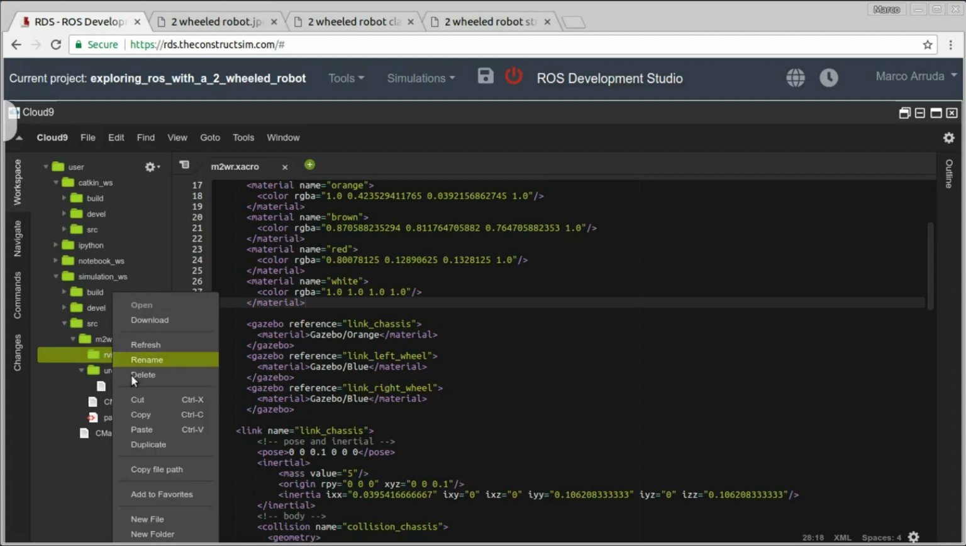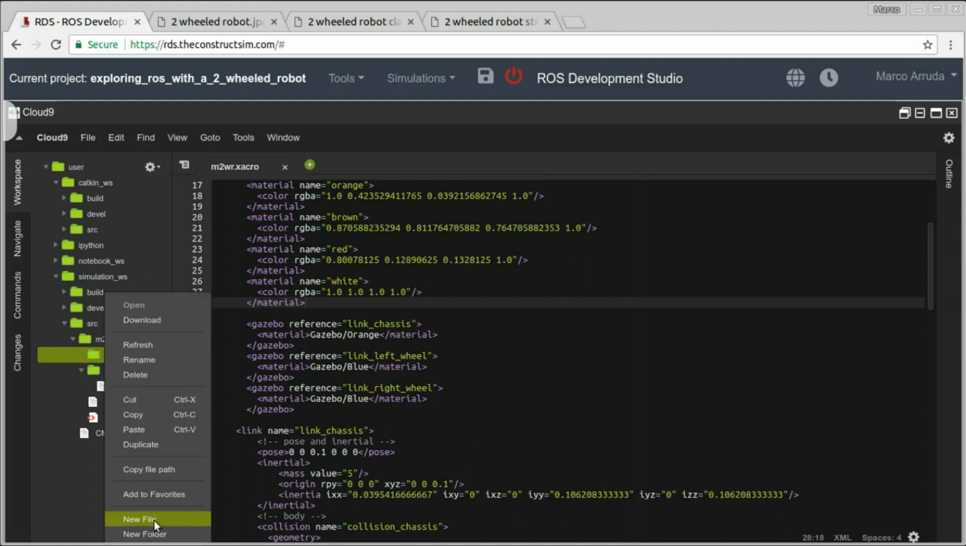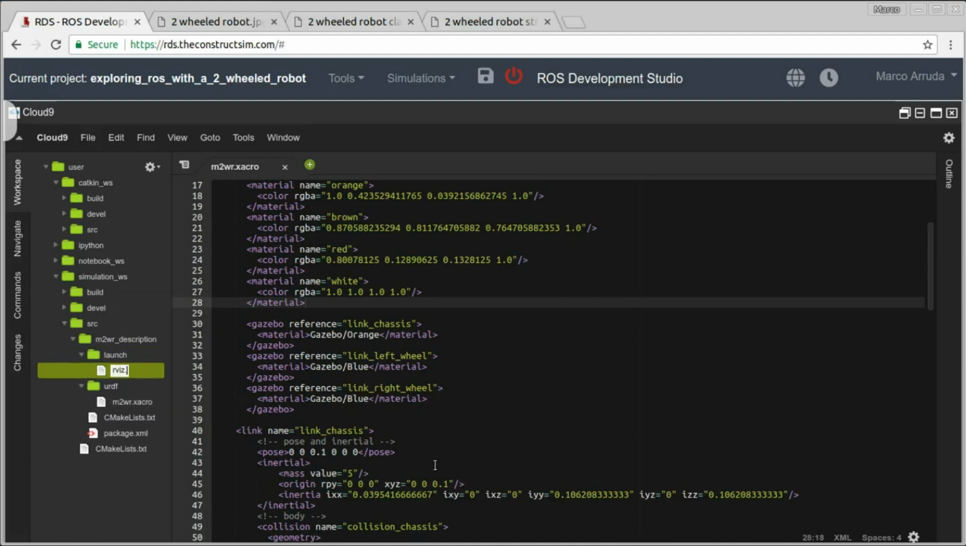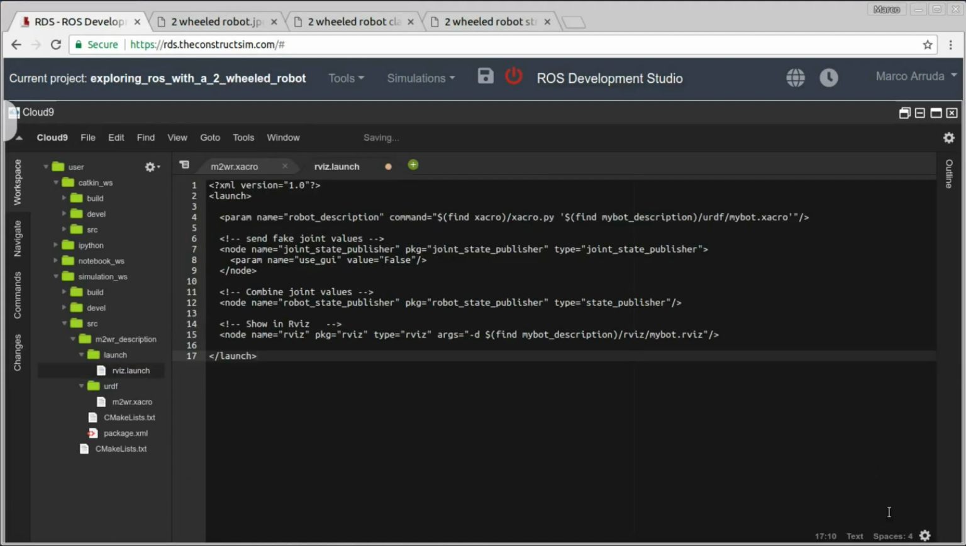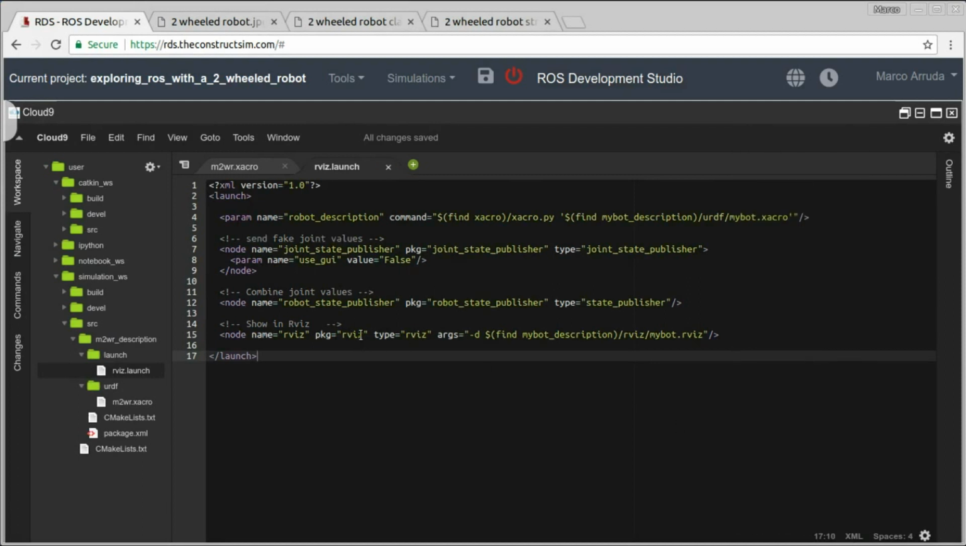I'm gonna create here a folder called launch, and a new file called RViz launch. Okay, inside this file I'm gonna just paste what I have here, and I'm gonna explain what this means.